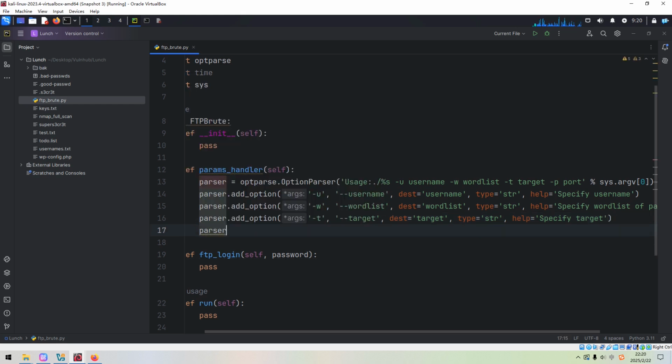And next, optionally, we can specify the port number in case the port number is not the default one. Okay, the port, and destination is port. Type is integer. Okay, this would be different from other options. Help: specify port to connect.